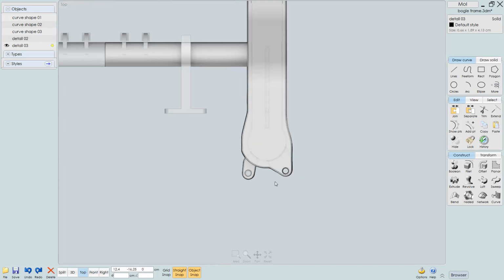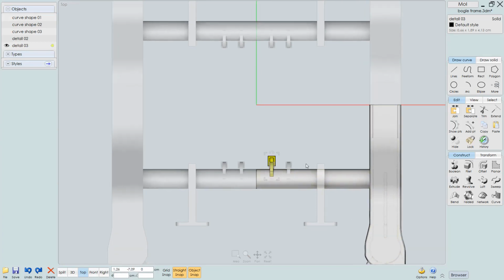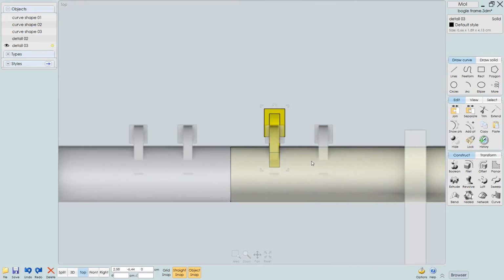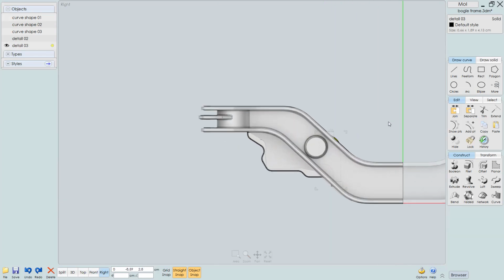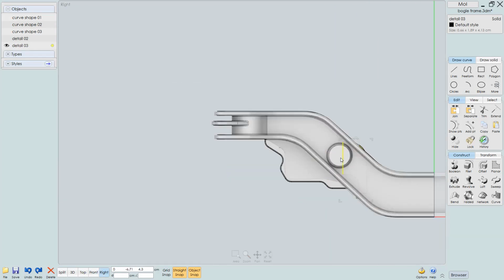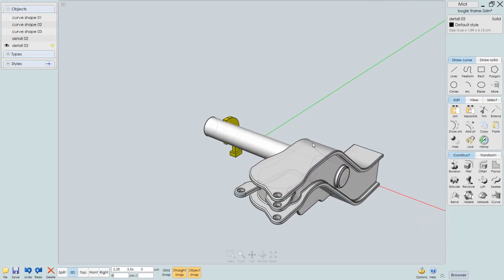And let's go to the top view. We also need to move this over to here. And let's go to our front view, or right view rather. And we can't really see anything here, so let's just go to the perspective view.